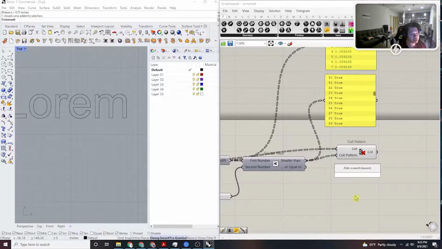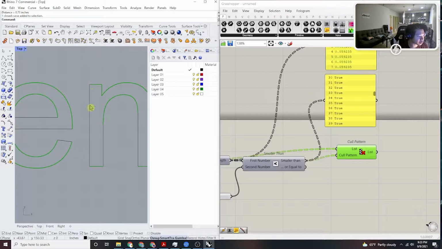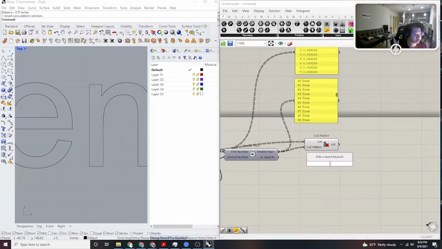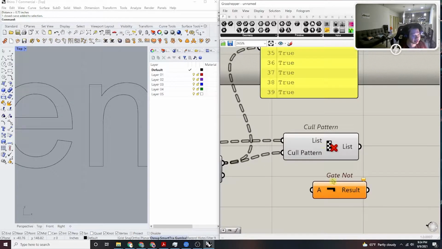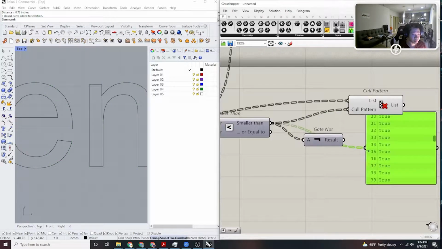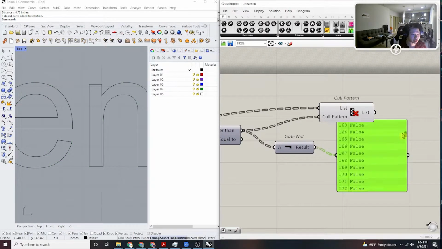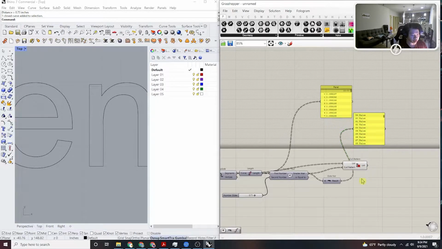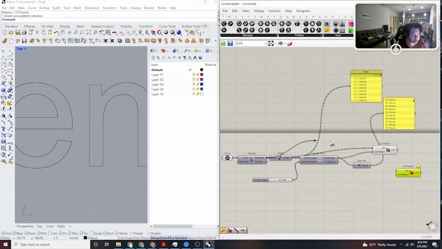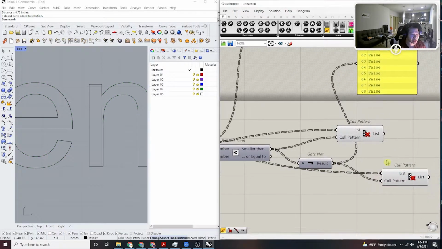But if you want to capture the other end, these curves, all you have to do is basically reverse this true-false statement. So how would you do that? Well, there's a command called gate not, and that basically just inverses the true-false statement. So as you can see, most of these are now false, and then a couple are true. So if we do a cull pattern here, we plug our list into the same area, segments, and then our cull pattern into gate not.